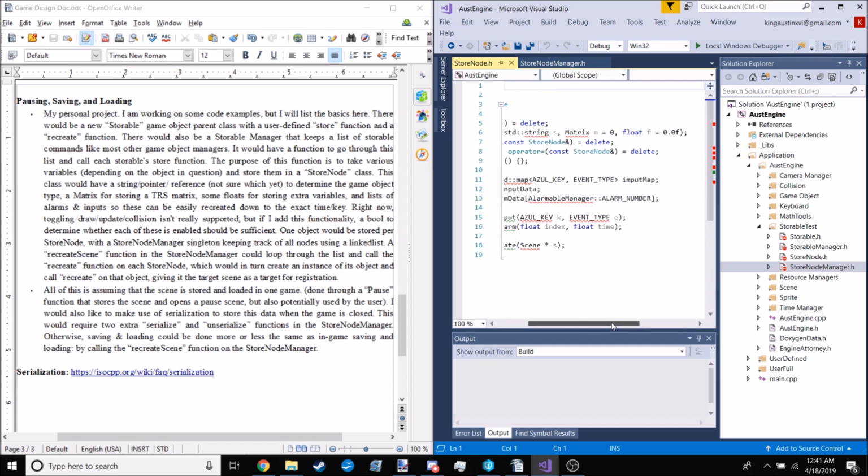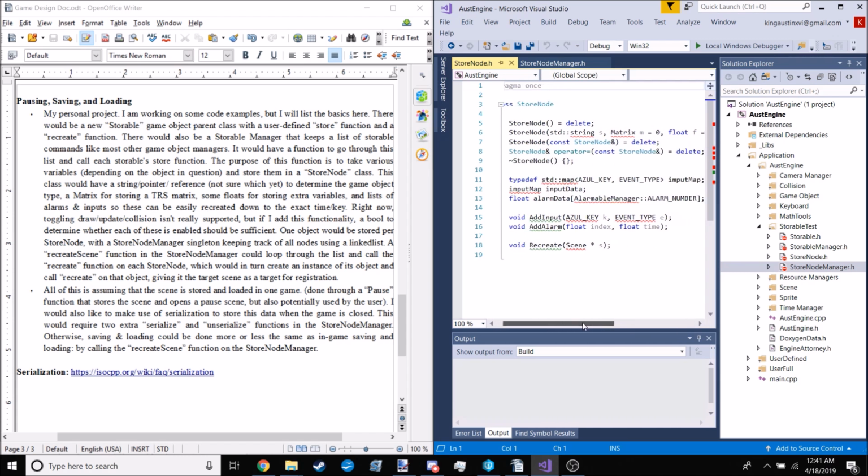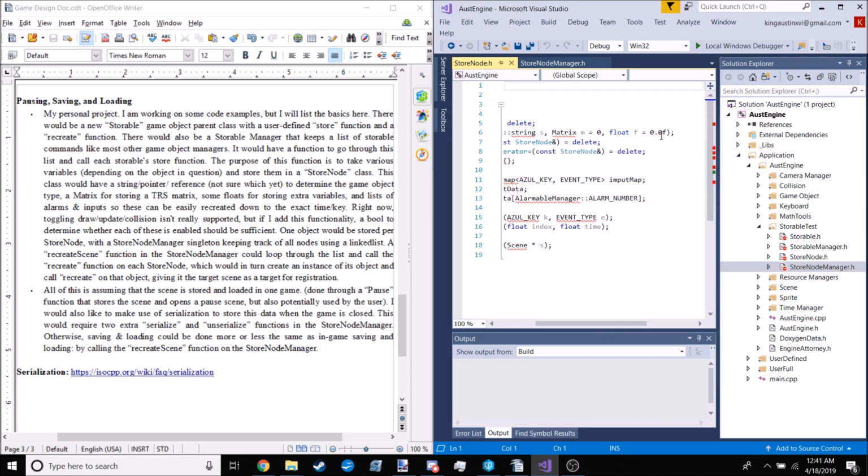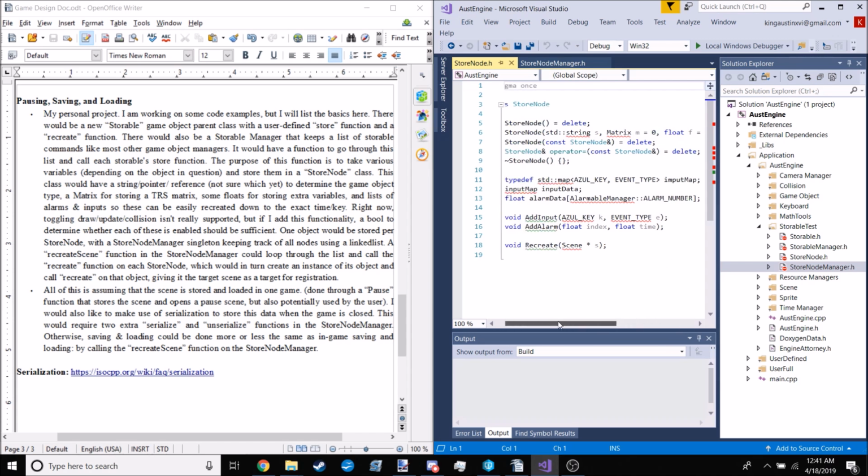And then I was planning on adding, and I haven't done it yet because I'm not entirely sure I want to, but at the very least, you'd need a matrix for the world matrix, a string or a pointer of some sort to determine what kind of object you've got. And then right now I just have one float. There will probably be more of other data that you also need to store. So that's all that. And then another recreate with scene.